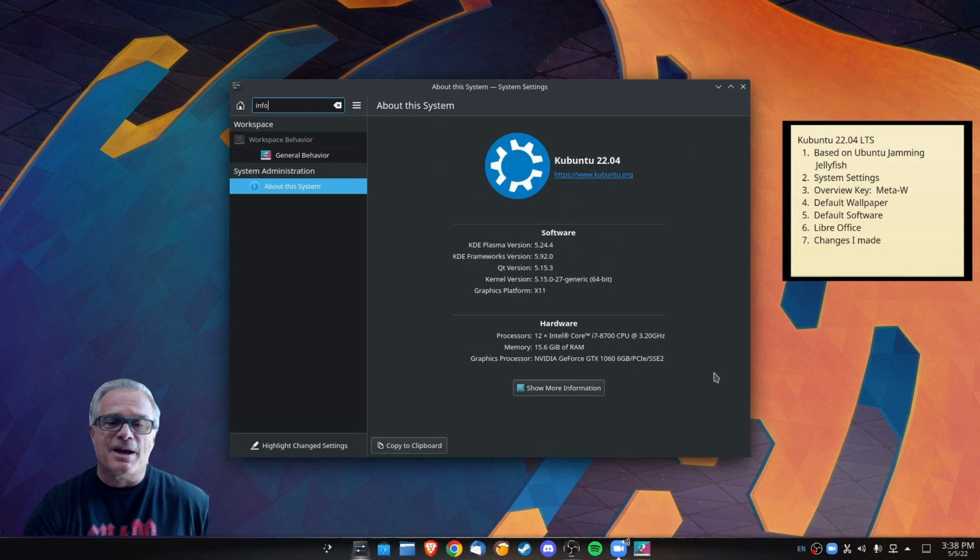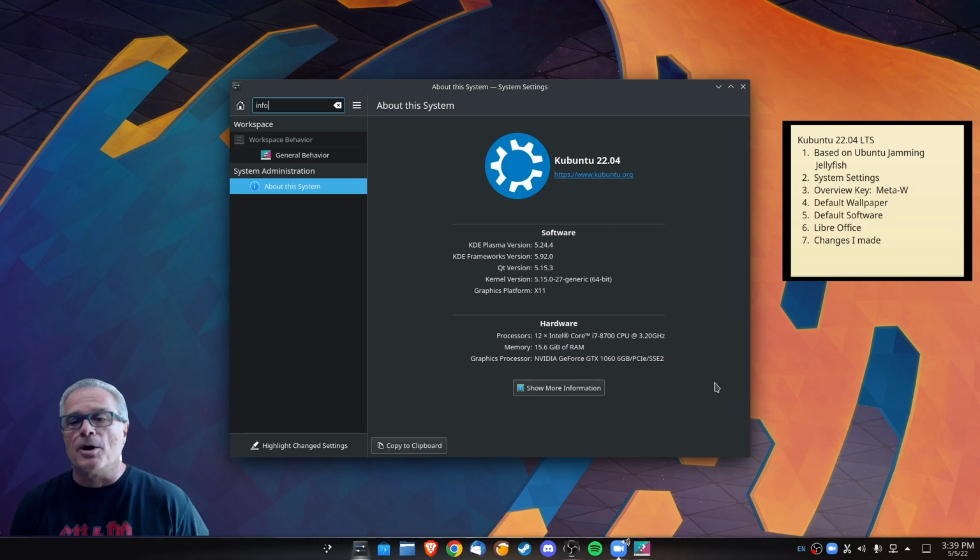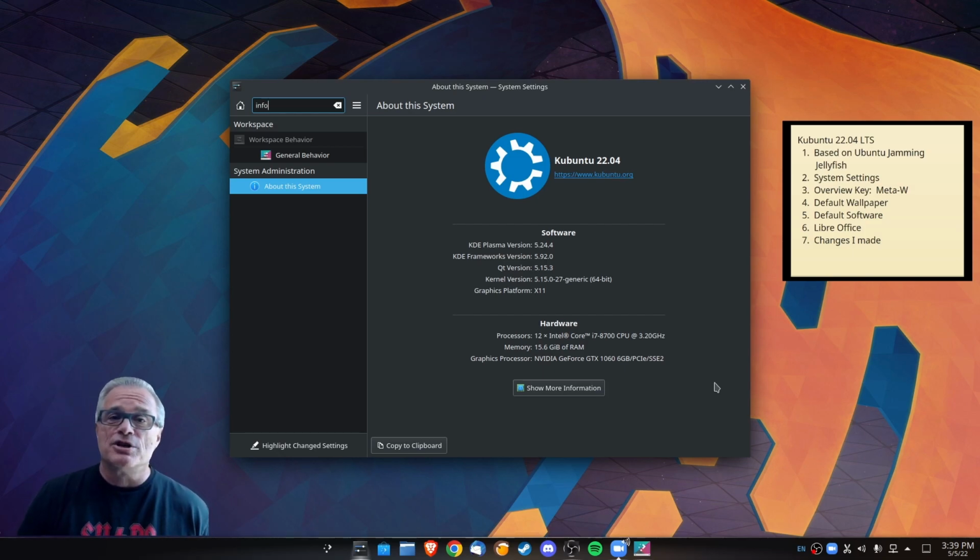We're going to talk about the particular system. This is Kubuntu, as I said, 22.04, and it shows you that it's using KDE Plasma version 5.24.4. This is the latest version of KDE.